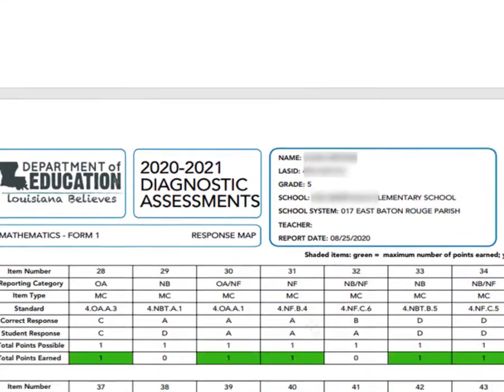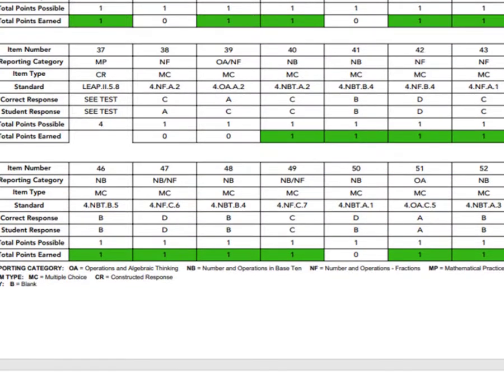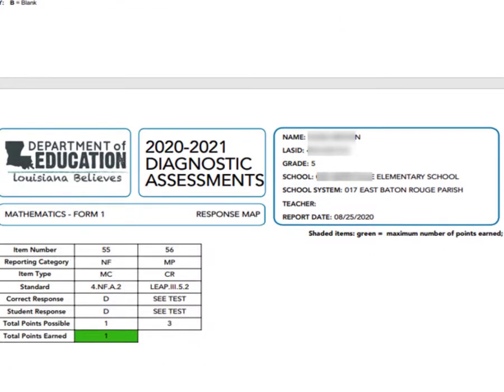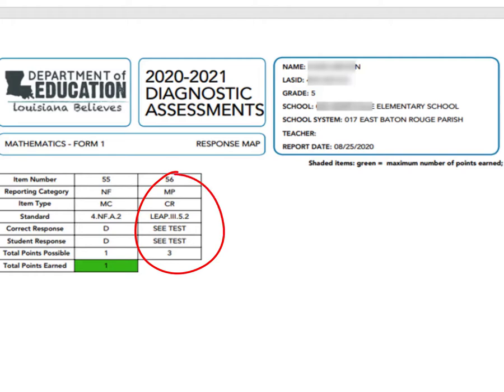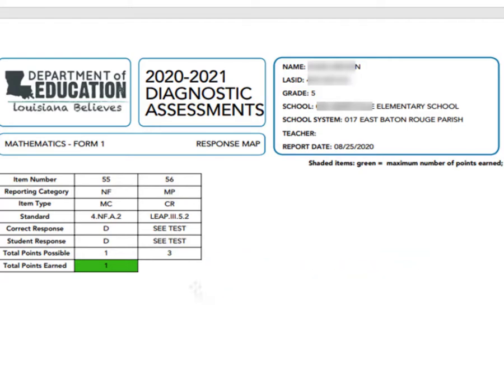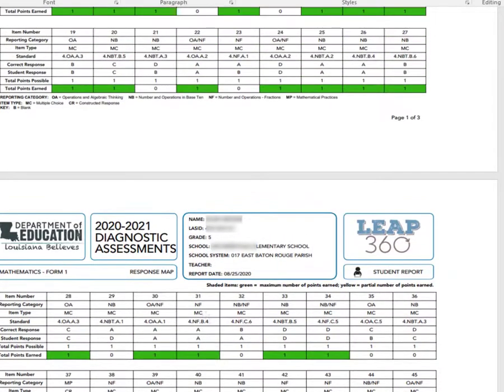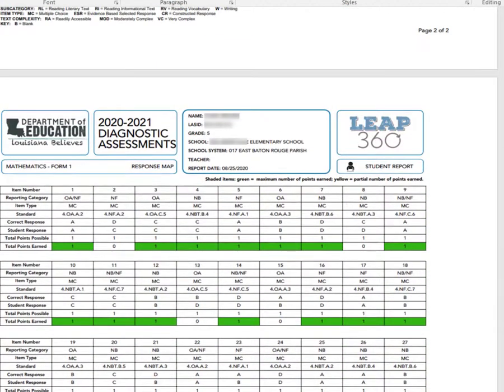I want to go to the constructed response. So you see the item type, all of the items for the diagnostic part are multiple choice. All of them were multiple choice. There was one item for this particular grade level that was constructed response. And again, notice there is no score there. That means that the teacher has not gone into educator scoring and provided a score for that student. So that is what it's going to look like for the response map.